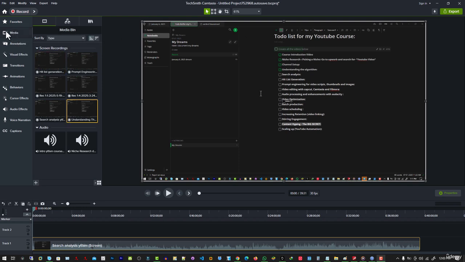Other features include the media section. So this is where you add all the things you want to include in your video, right? You could drag images into this section. You could drag audio into this section.